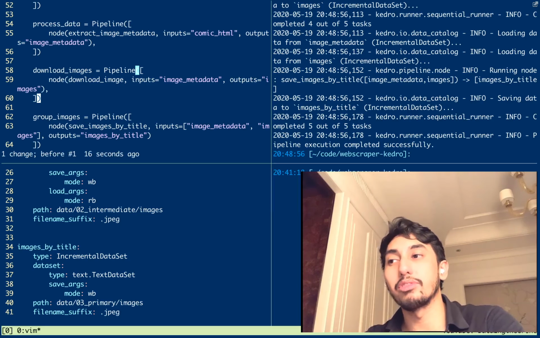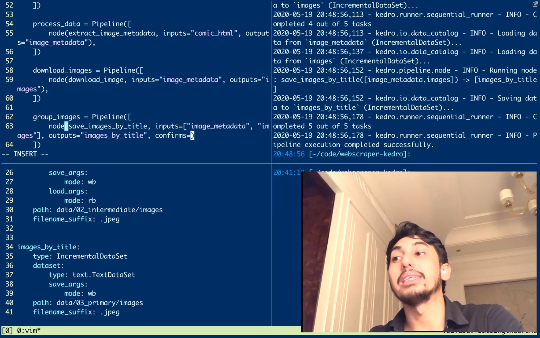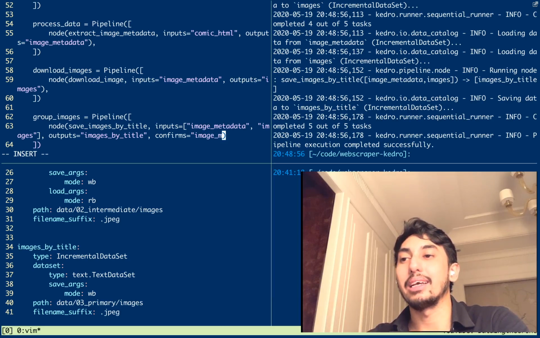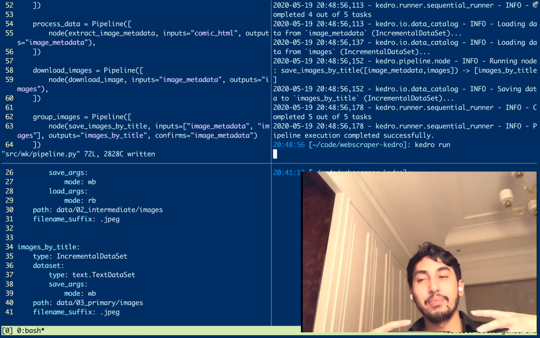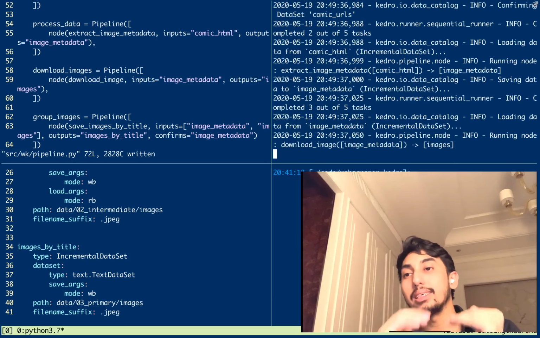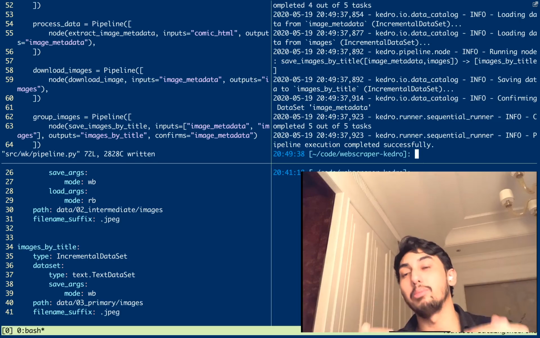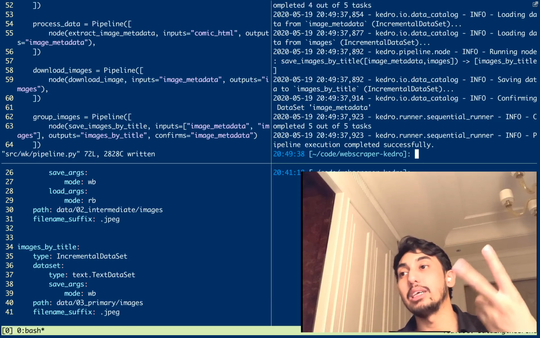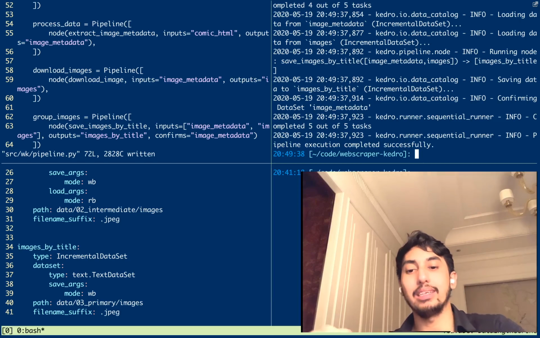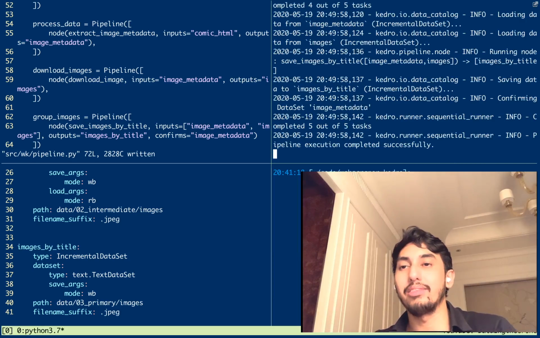And in fact, we shouldn't put the confirms there, because if the pipeline fails before that point, then we will not be able to run this last bit, which is the grouping. So we actually want to put the confirms onto this group images. That's because when we run the pipeline, we want to make sure that we do all the processing on that incremental dataset that we want to do, and then we can confirm that it's been completed. In this case, we have to do two things: download the image, and then group the image in order to consider that image metadata complete. And that's what we've done here. If we rerun the pipeline again, it's going to be blindingly fast.